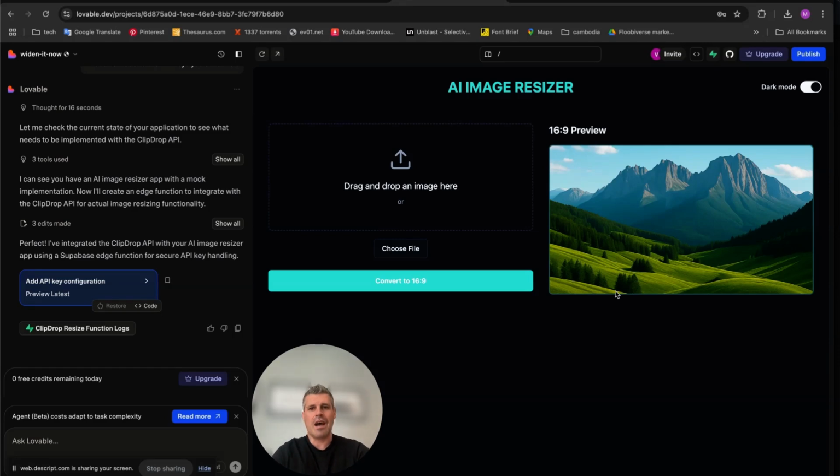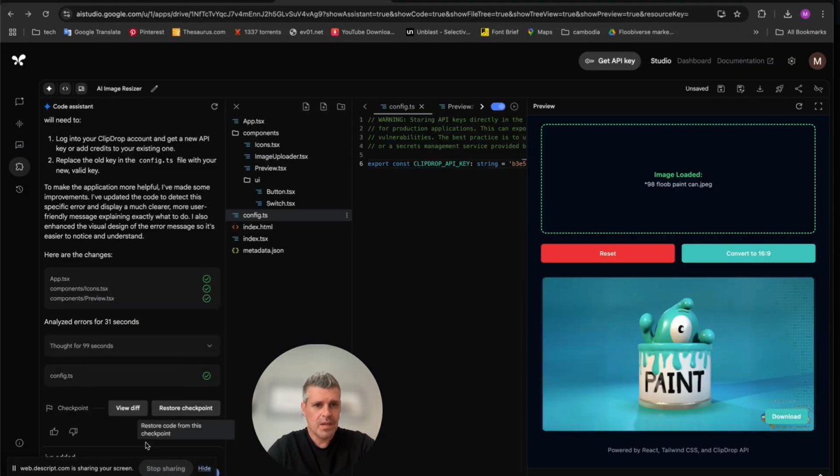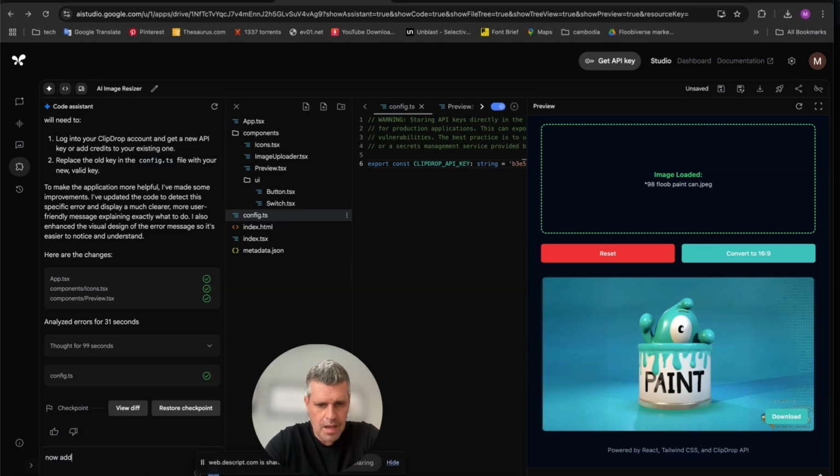Now I've run out of credits on Lovable today. You only get 5 free messages per day. I can come back tomorrow and add in the functionality for batch processing. So let's try and add that in now into Google. So let's just type in here, now add batch processing.